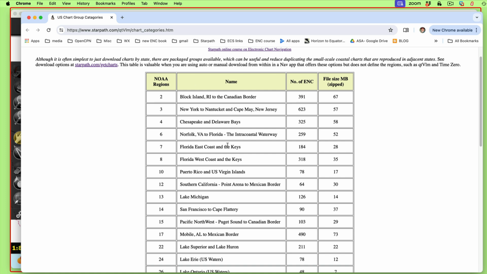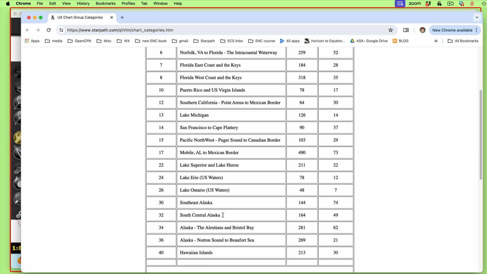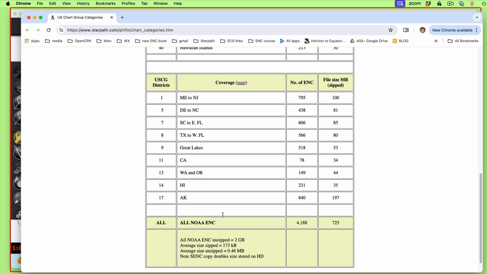NOAA lets you download either by the state, individual states, for the whole state, or you can download by a region, and that's these regions defined here, or by Coast Guard districts. And Time Zero does it by Coast Guard district. It doesn't really matter. You do want to download all the charts for the area you care about. Not just 1 or 2 selected charts, but either for the whole state or for the whole Coast Guard district. Download them all. That is by far the safest route for the best navigation.